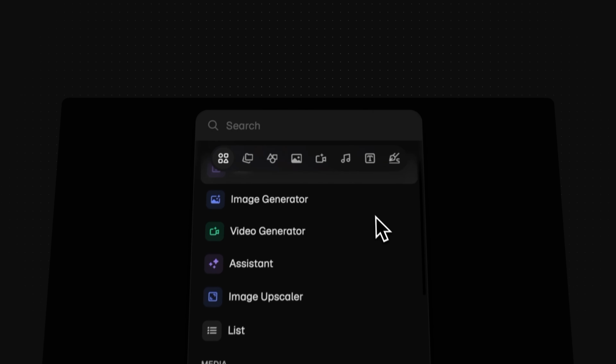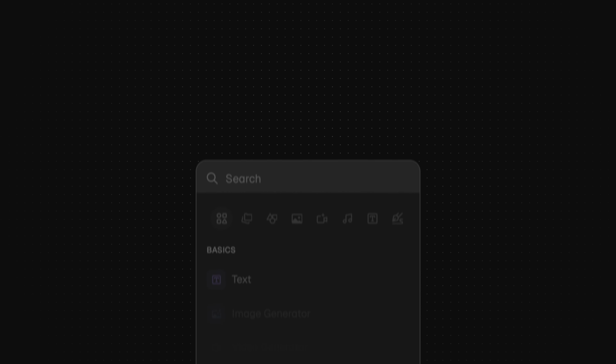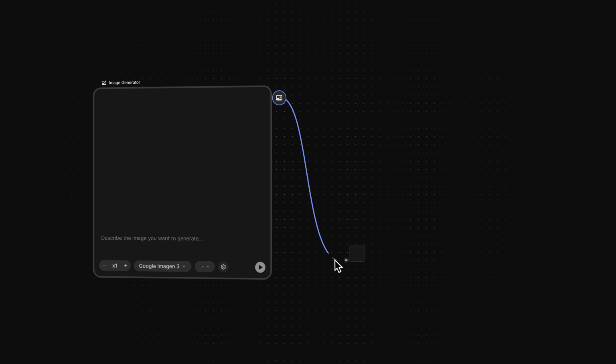And that's how the Add Node panel works. It gives you a structured way to find the right node, understand where it lives, and add it to the canvas. In the next episode, we'll take the next step and look at what a node actually is and how nodes begin to connect inside a workflow.